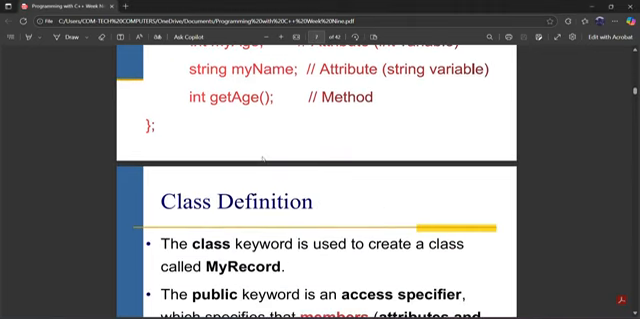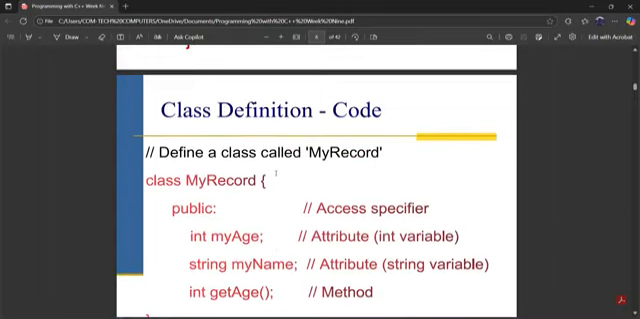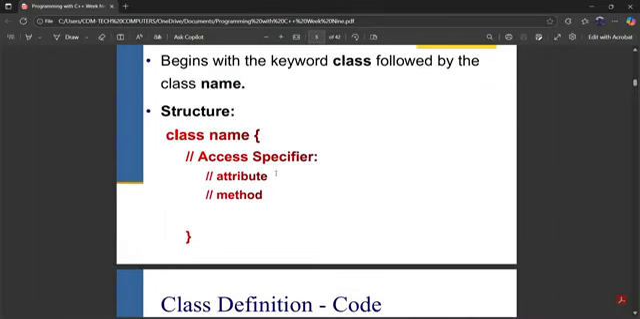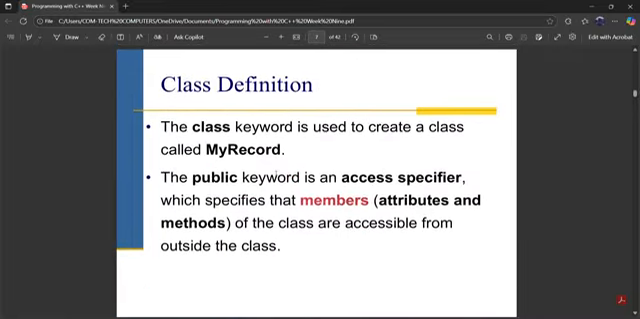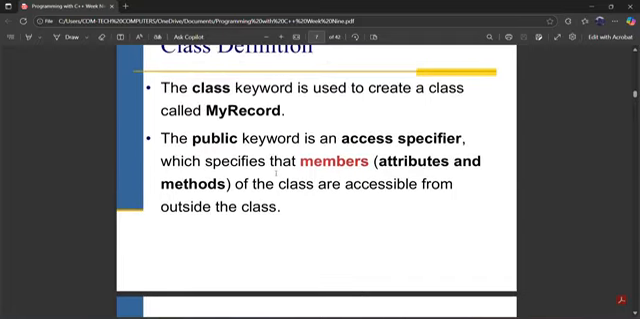So let's move on to access specifiers. Now, mind you, we've defined the class. Yes, we defined the class. Okay, so let's move on to access specifiers.